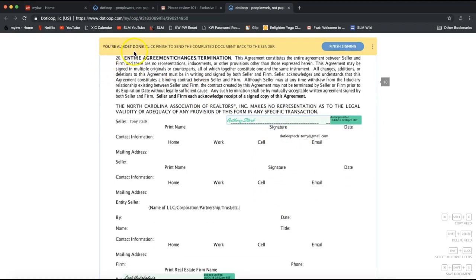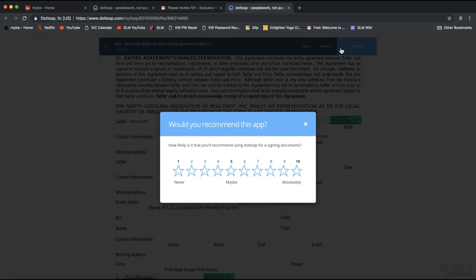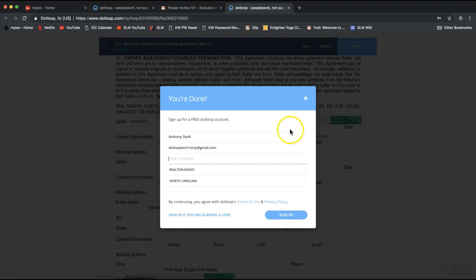Okay, so as I'm done, as the client, it says click Finish to send the completed document back to the sender. Once they click Finish signing here, that's when it will notify you as the agent that your client has signed the form. And once they do sign the form, it will give them the option to sign up for a free Dotloop account so that they can log into Dotloop.com to see all the forms that they have signed at any time.